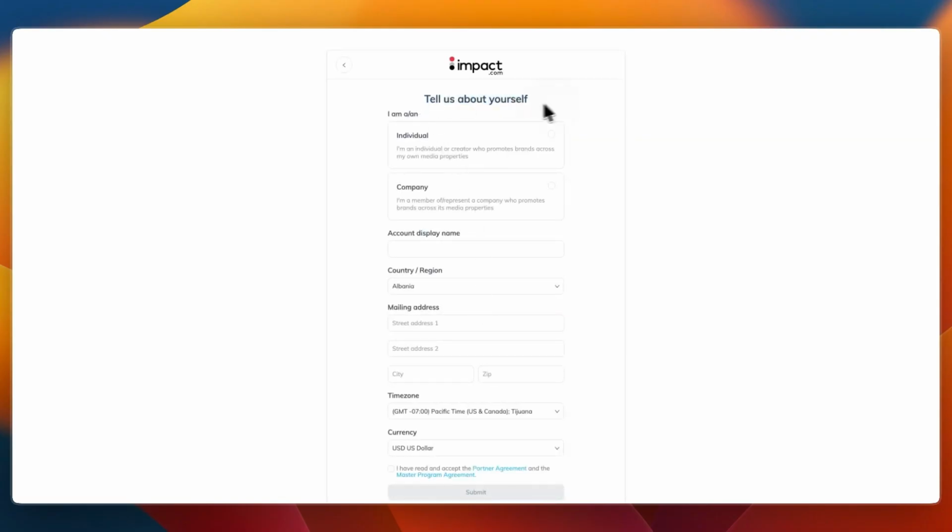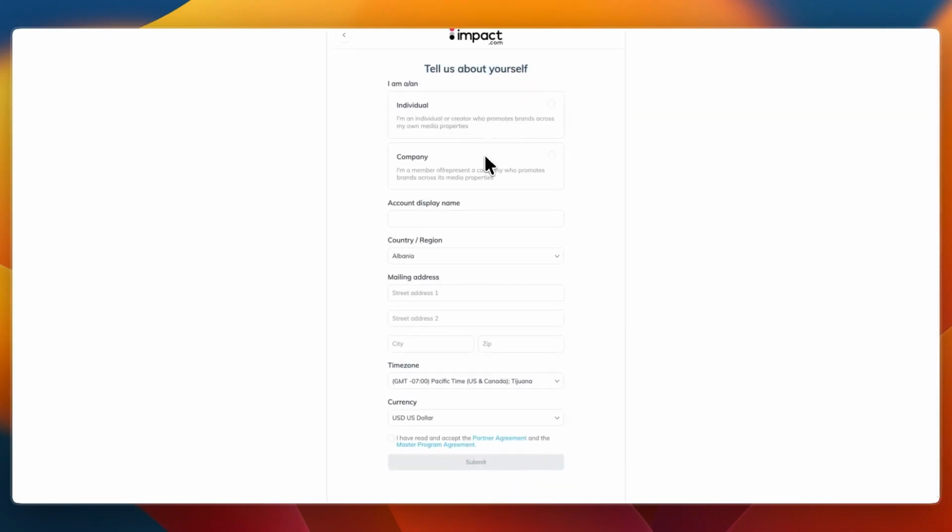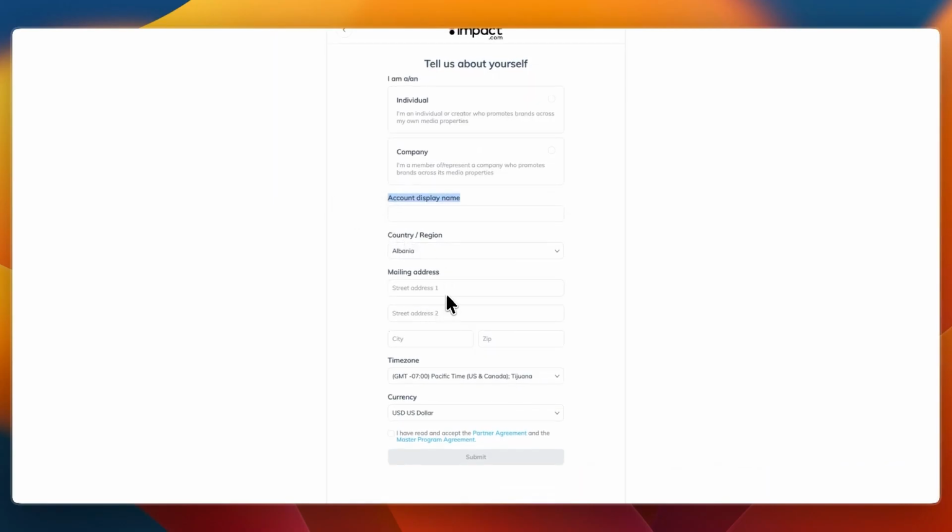After doing that, click continue. Then tell them about you, so if you're an individual, select that. If you're a company, do that. Then your account display name, your country or region, your mailing address, time zone and currency. And then you need to read and agree to the partner agreement and master program agreement.